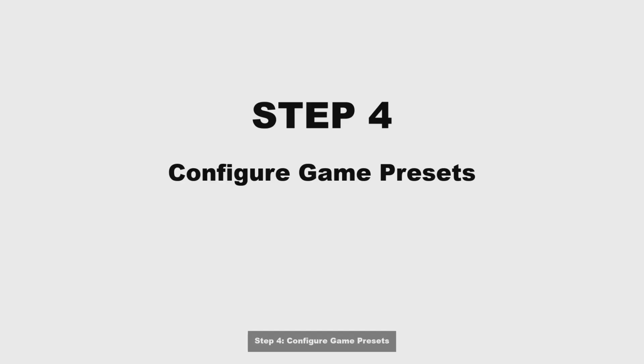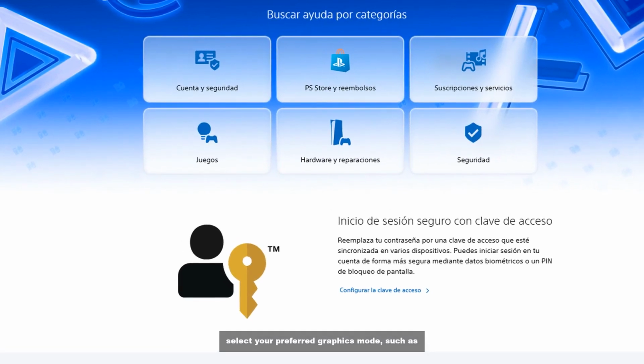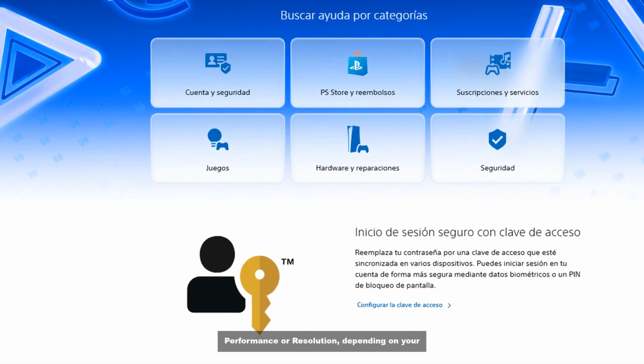Step 4. Configure game presets. Next, go to the game presets section within the screen and video settings. Here you can select your preferred graphics mode, such as performance or resolution, depending on your gaming preference.